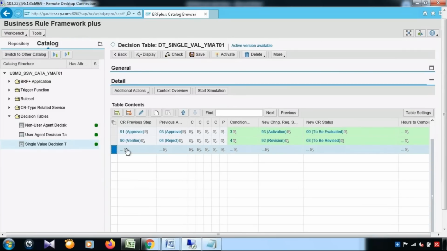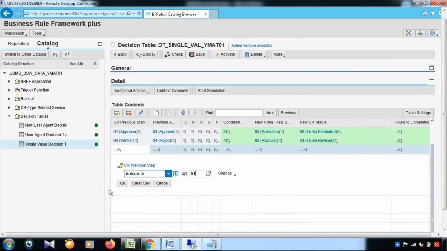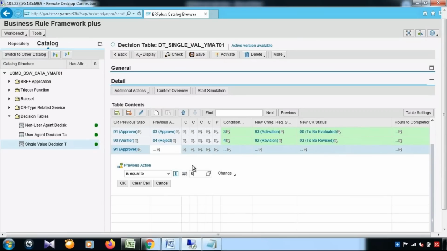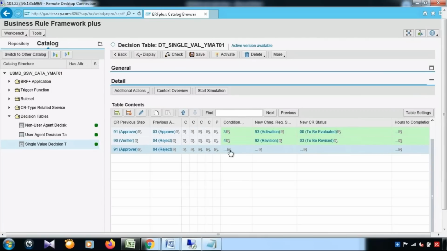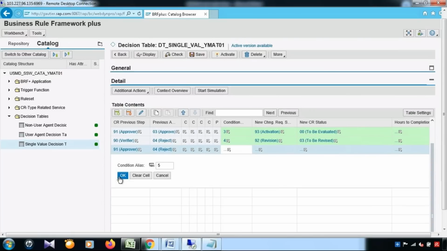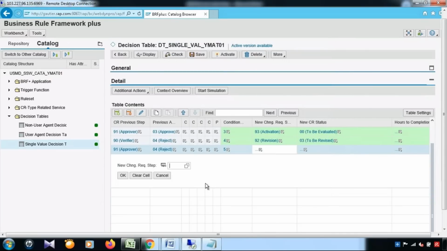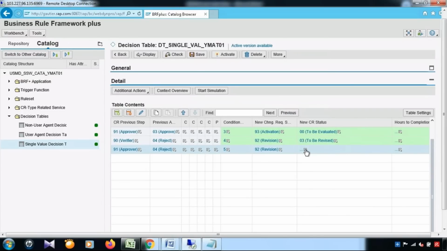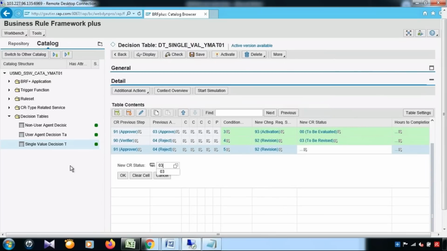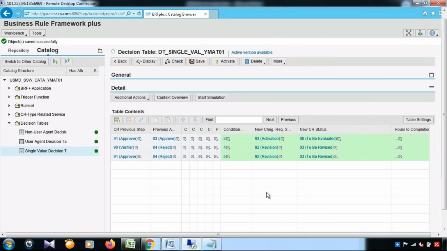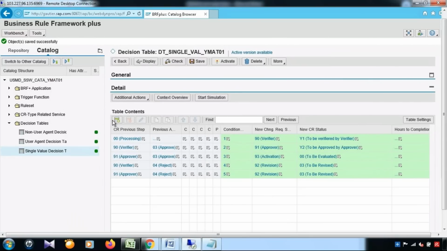Similarly, for approver, again rejection scenario. Then condition alias 5. Then what happened? Again rejection. It should be revised as well. Done. And then what next? Then continue.